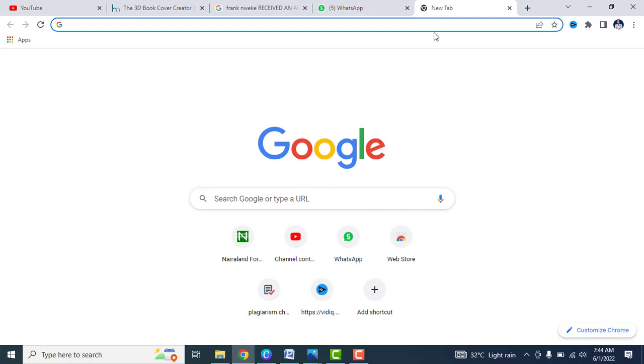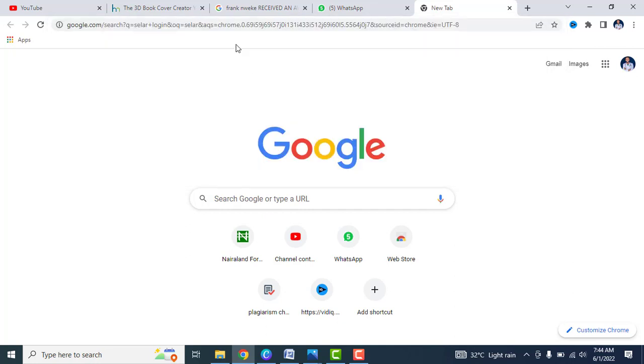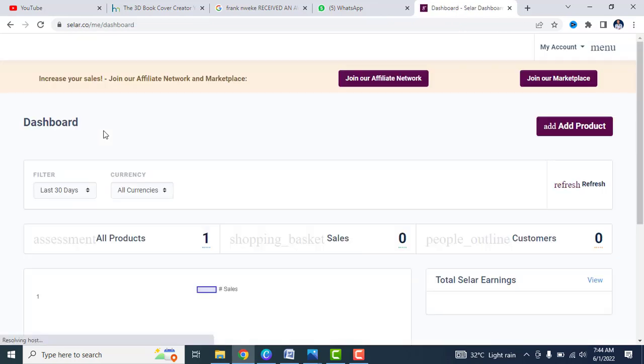Where do you sell? The first thing you need to do is to go to selar.co. I already have an account with them, so I will just log into my Selar dashboard. So this is my dashboard, and all you need to do is to add products. You click on the add products here.